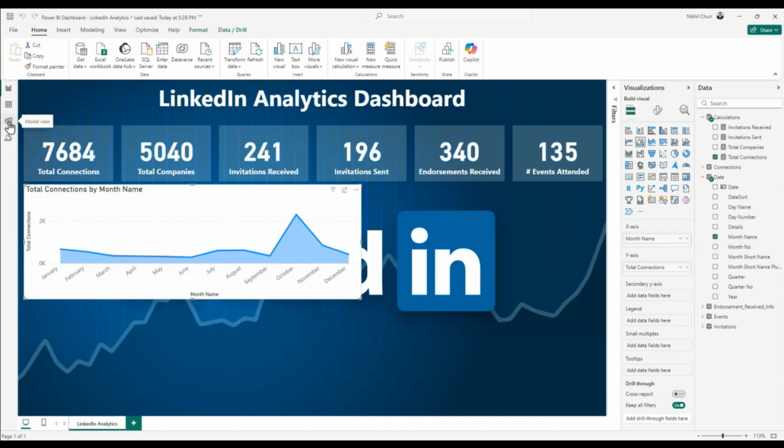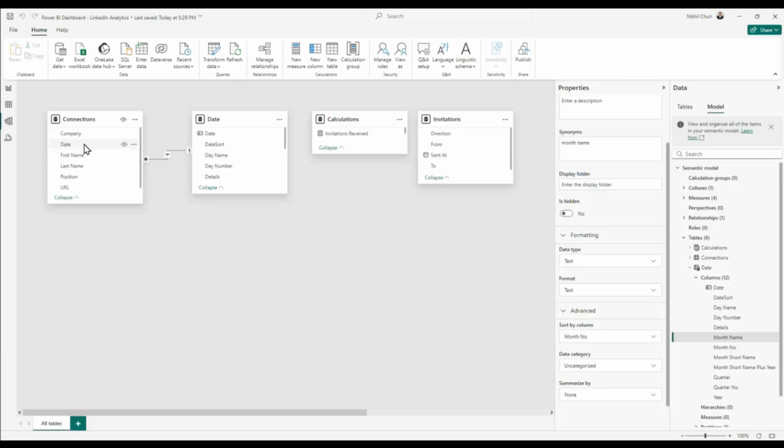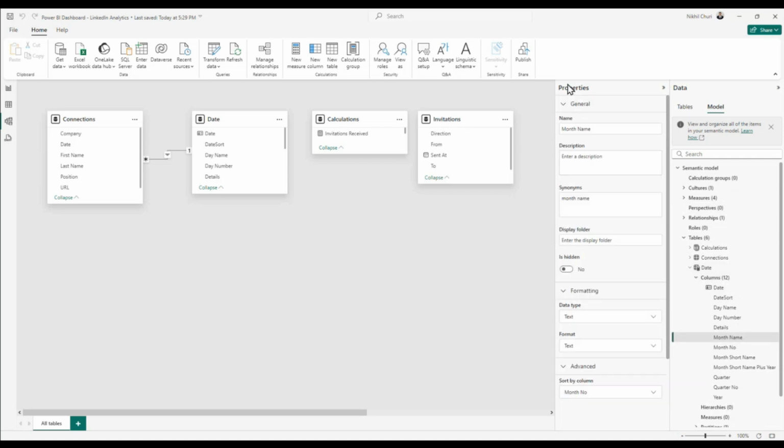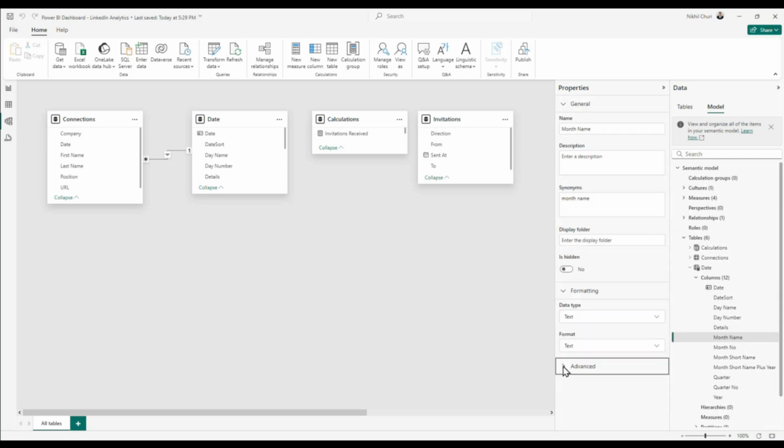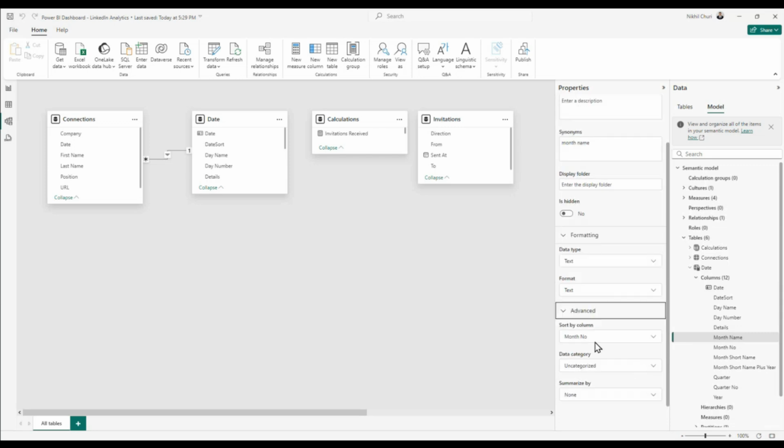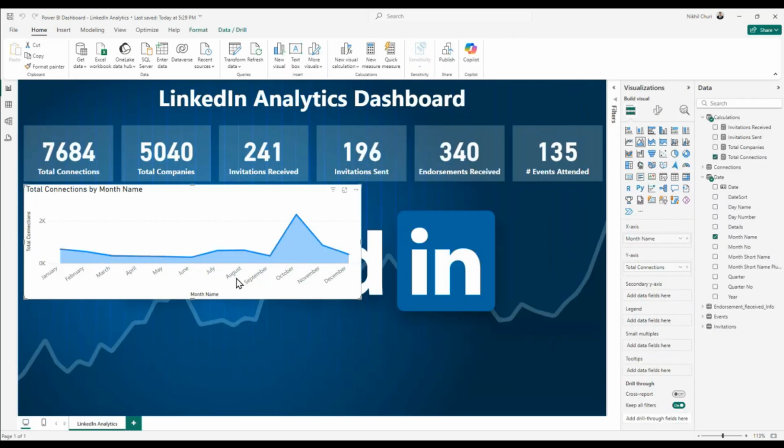And again, how we did it is we went over here, we selected this date. And something like this popped up. We expanded this in the date and selected month name. Then we went into the properties. And this advanced initially was consolidated. I'm going to make it bigger, and I'm going to say sort by column month number. Then the change actually took effect. We closed this window, went back, and then we are seeing over here. So this is awesome. This is another good progress. This is exactly what we were looking for. So this important step completed.